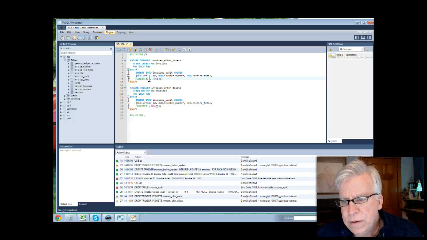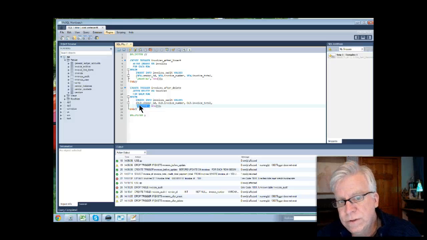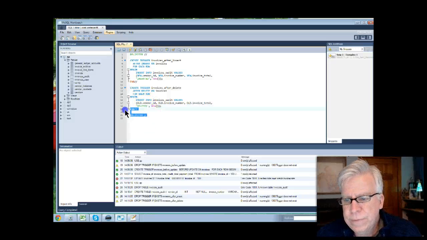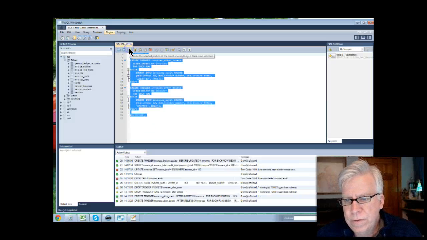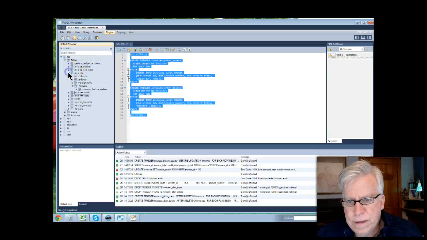And we have this field here for the status. What did you do? I did an insert. I did a delete. And so at that point we know whenever a record was inserted to the table or deleted. So it's a history that we are actually creating here. So I'm going to run all of this. And now I open up my invoices.